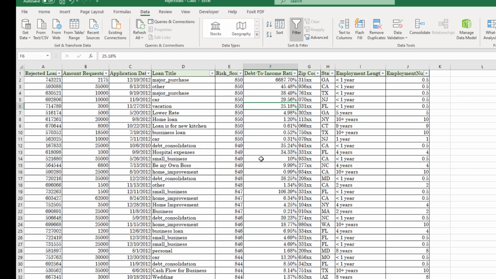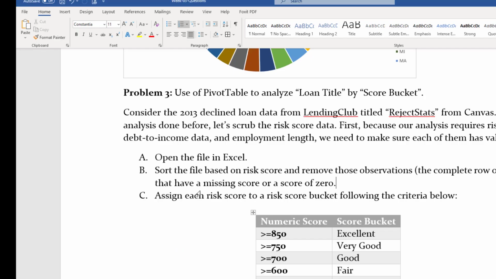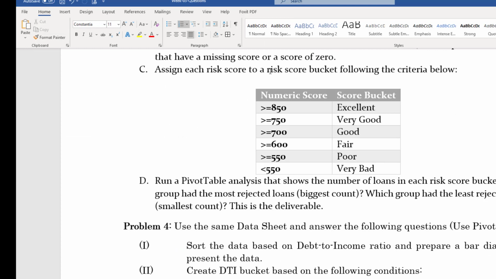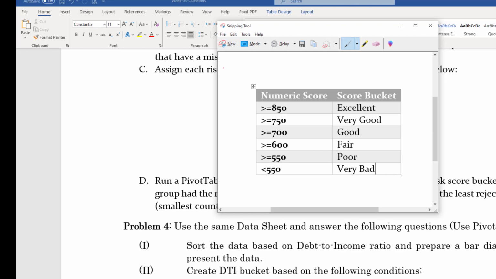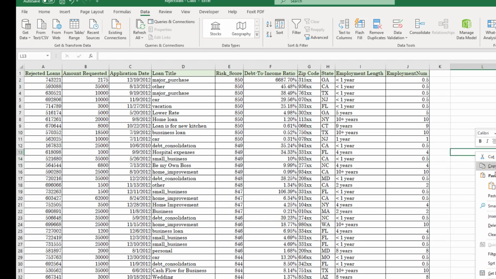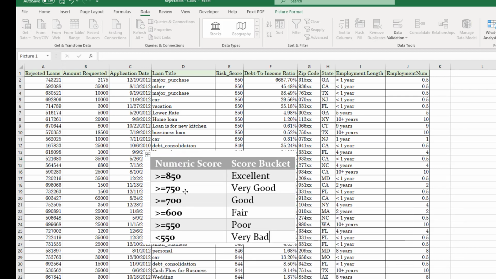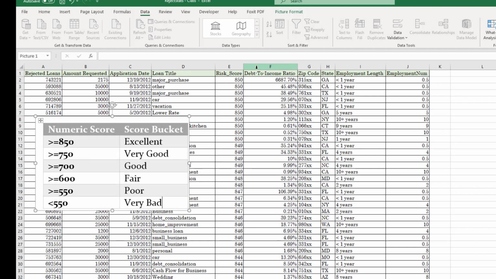Okay, so now what we need to do: let's get rid of the filter, and assign each risk score to a risk score bucket following the criteria. We'll be following this criteria, so let me copy this table. It would be good for us to write the formula. These are the criteria we'll be using.